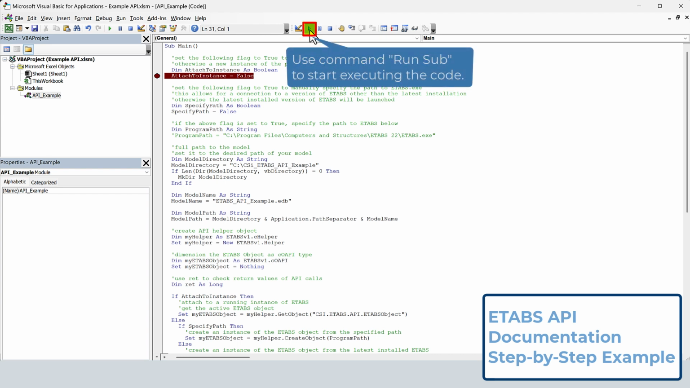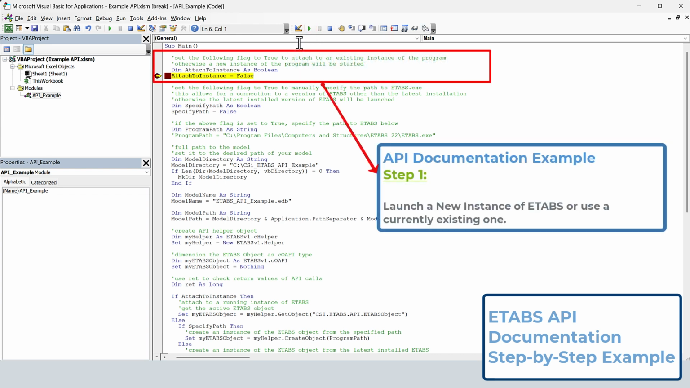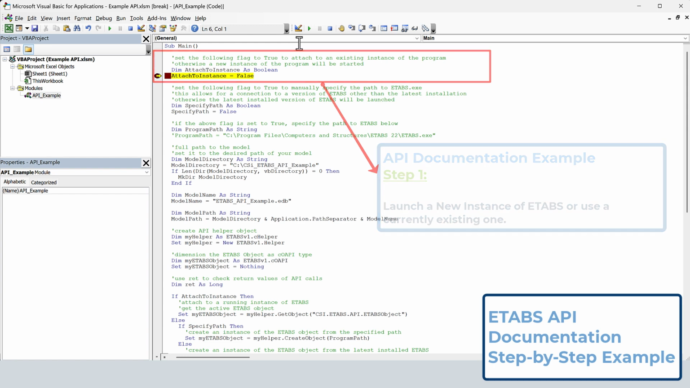Hit the Run Subroutine button to start executing the code. The first variable declared, called AttachedToInstance, can take values true or false. If you read the comments on the code carefully, you'll see that it is simply used to specify whether you want the procedure to run using a current instance of ETABS, in which case the variable should be set to true, or if you want the procedure to launch a new instance of ETABS, in which case the variable should be set to false. On the example, the variable is set to false, which means that a new instance of the program will be launched.